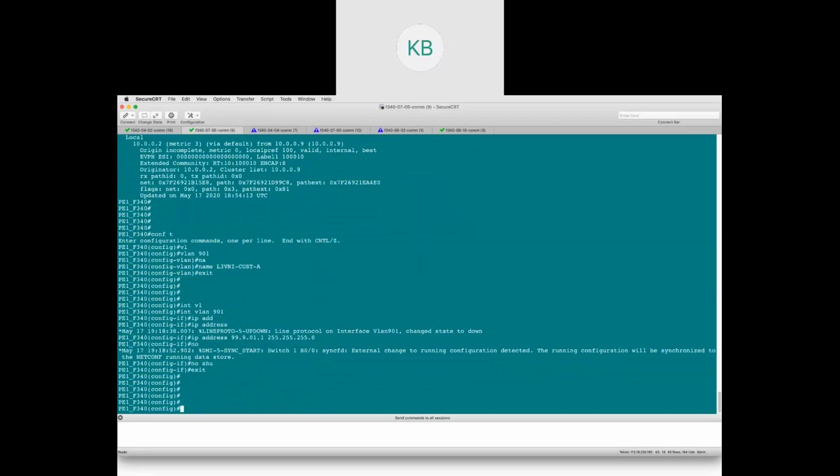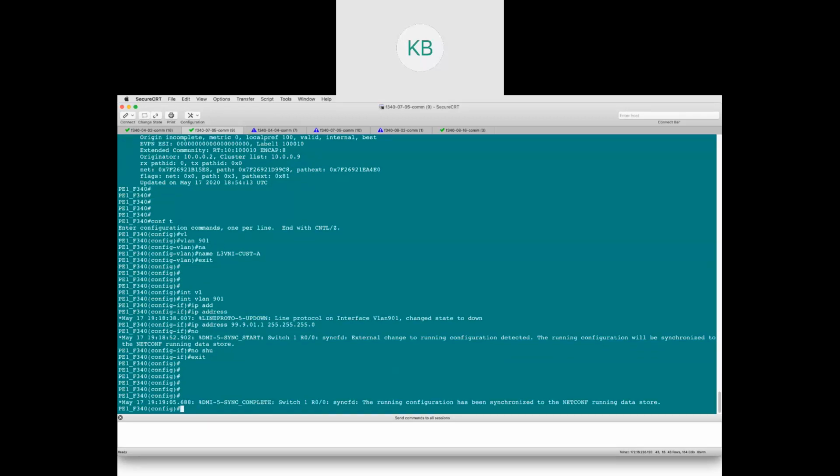You will need to create a VRF if you want to do it for multiple customers. You will definitely want to segment it, right? You do not want to mix your routes for different customers.